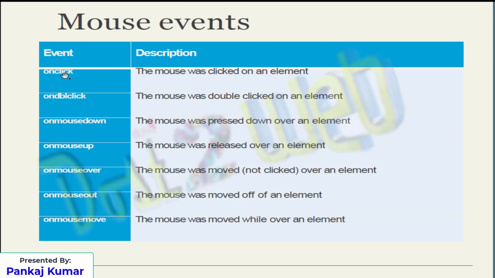Like you can see, the first one, onclick, is the event. When you click on a particular button or anything, what functionality needs to operate? That is called an event, like onclick. ondblclick means on double click. When you double click, what will happen? onmousedown is when you press the mouse down over the element. When you release it over the element, that is onmouseup.